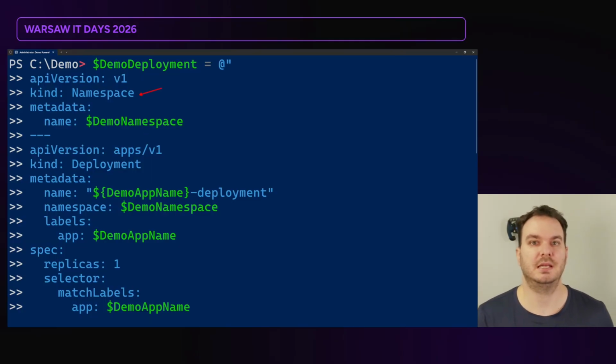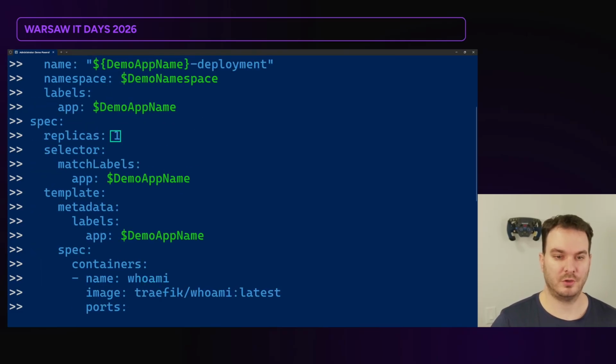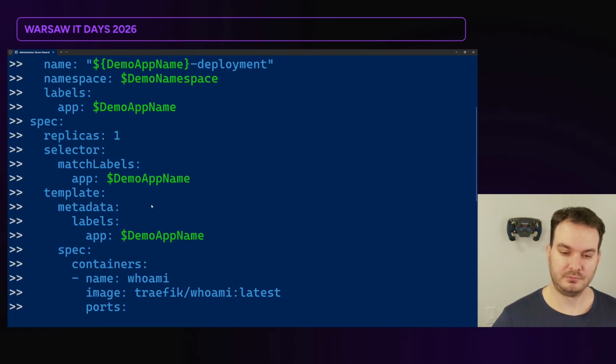So we're going to create here a new namespace. Then we have here one deployment with one replica, and I'm using the traefik whoami pod or image. This image provides some basic information, for example, what is the pod name that's running it?